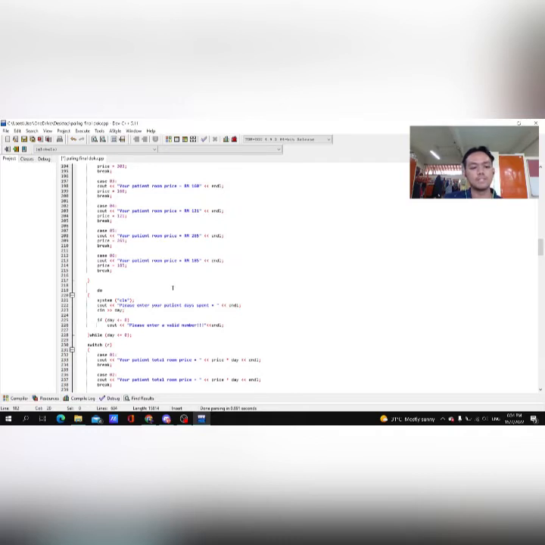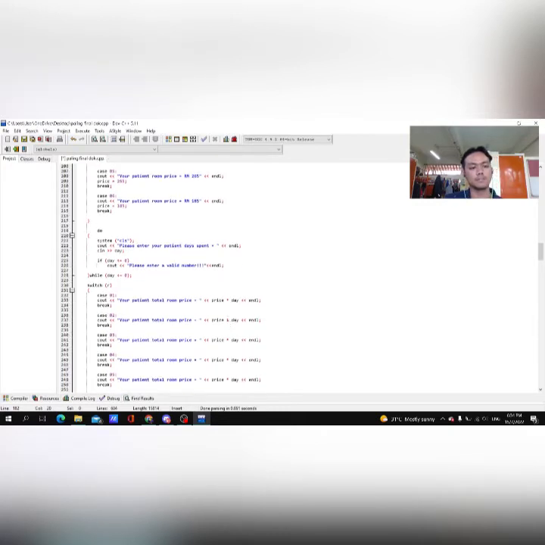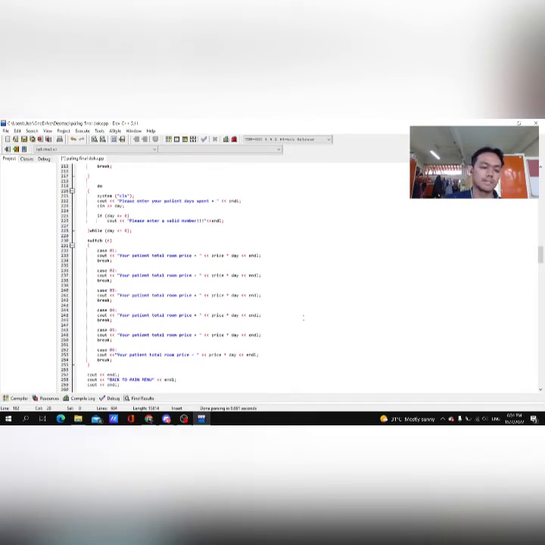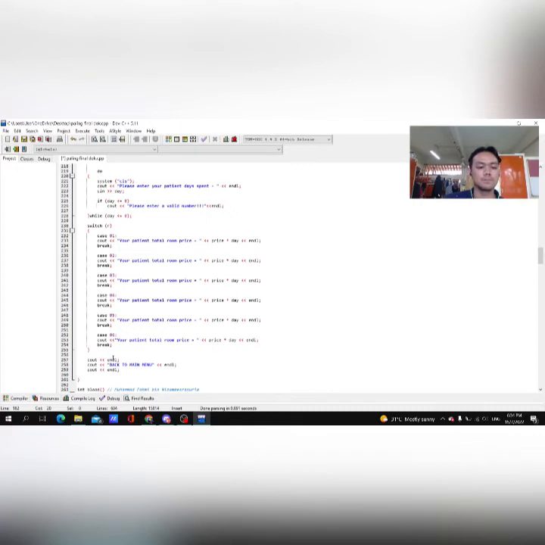First, the user needs to enter the patient days spent in the room. If the number that the user enters is below or equal to 0, it will display "Enter a valid number". Otherwise, it will go through the switch case and show the total price of the room for the patient, and it will continue to the main menu.